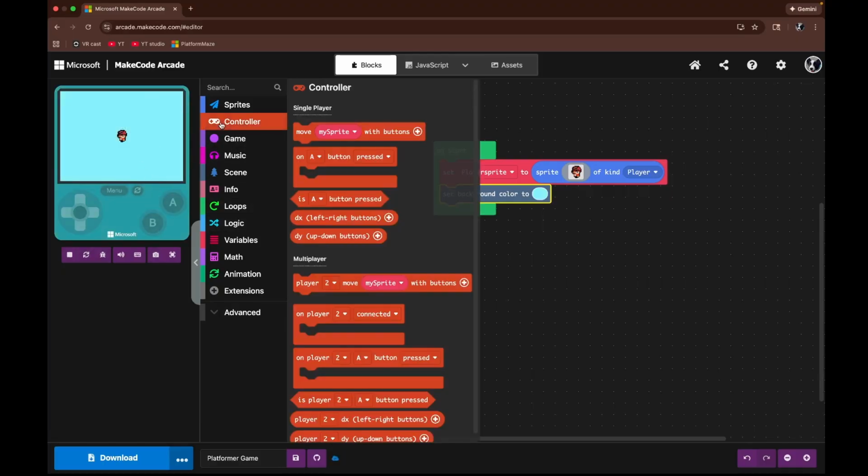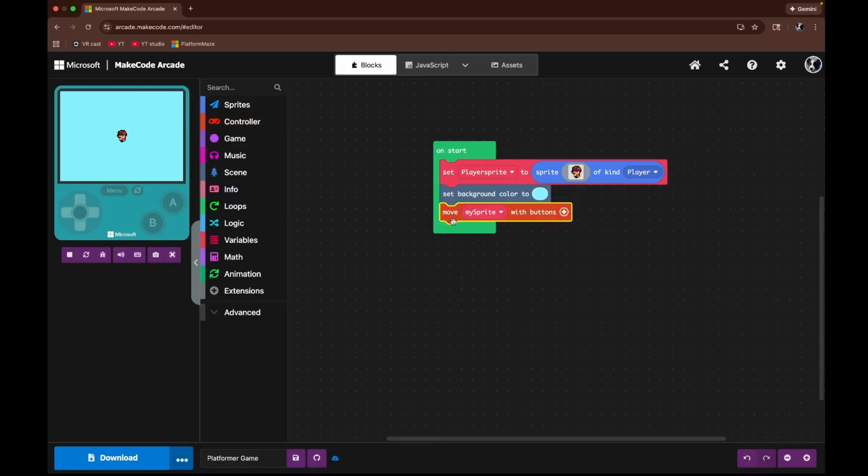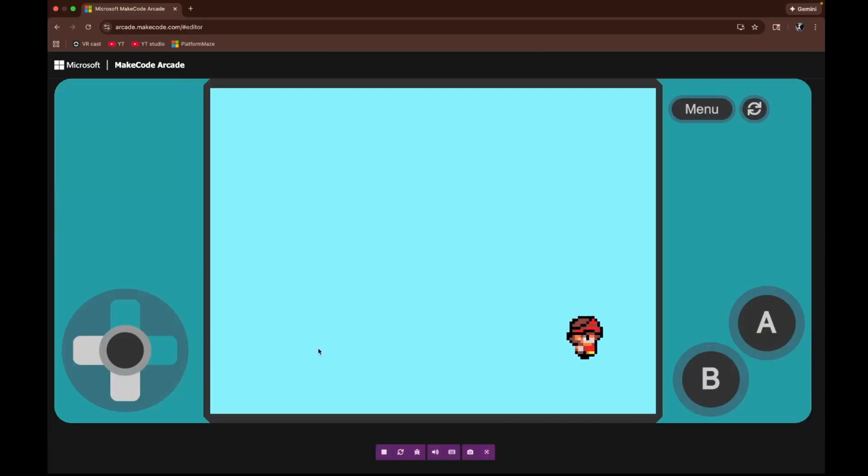Now, first of all, we want to move our character, so we want to take the move my sprite with buttons block. Now, it says my sprite, and we get an error message because we don't have a my sprite in the code. We have player sprite. So we want to click on that and change it to player sprite. Now we should be able to move around.